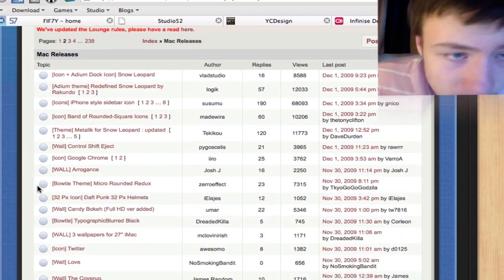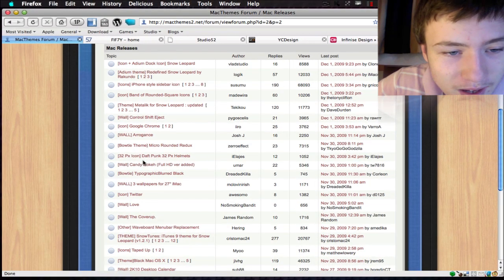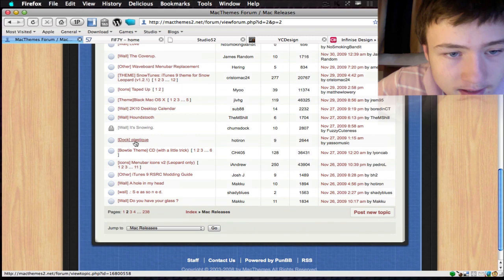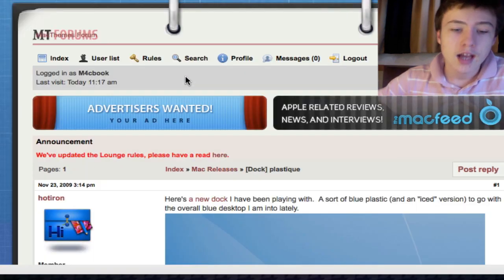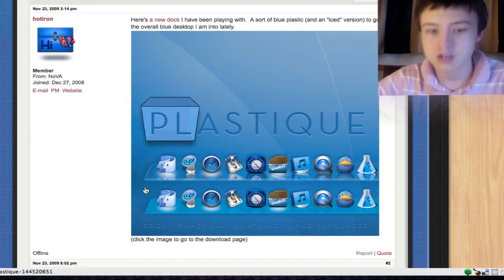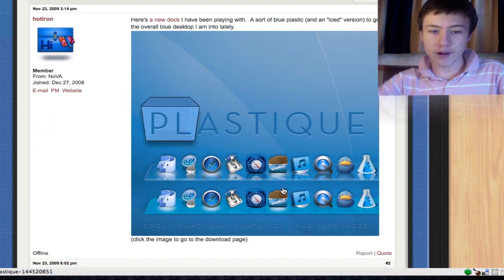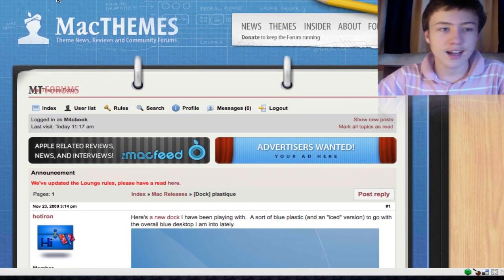Again, back to MacThemes2.net. You have a lot of icons and docks. You also have docks here, so there's a tag for docks. You can just click on that, and you don't even have to open a post to see what you're actually going to get. So you have very nice docks, very nice wallpapers, icons, and that kind of stuff.